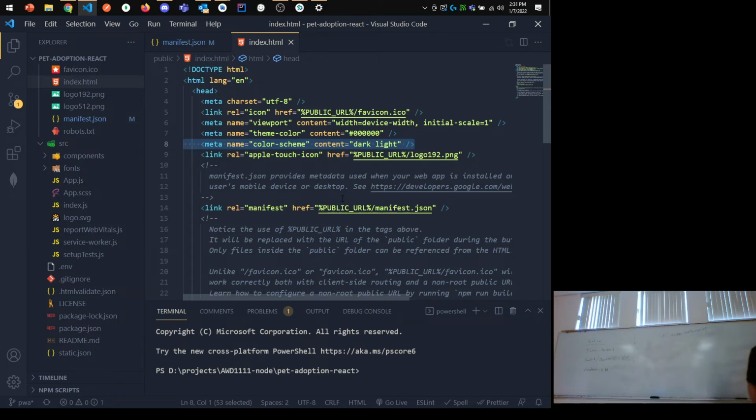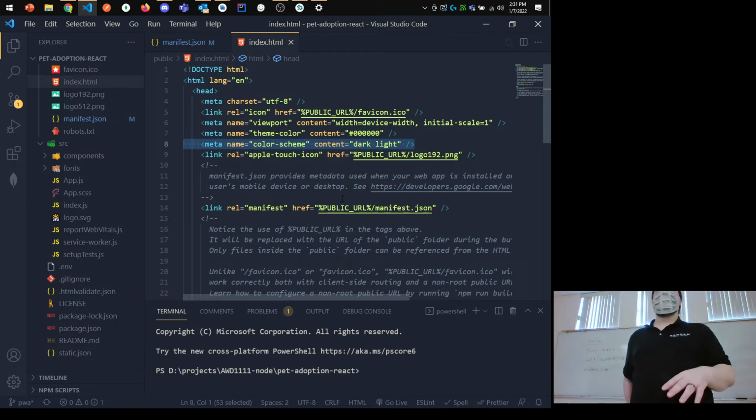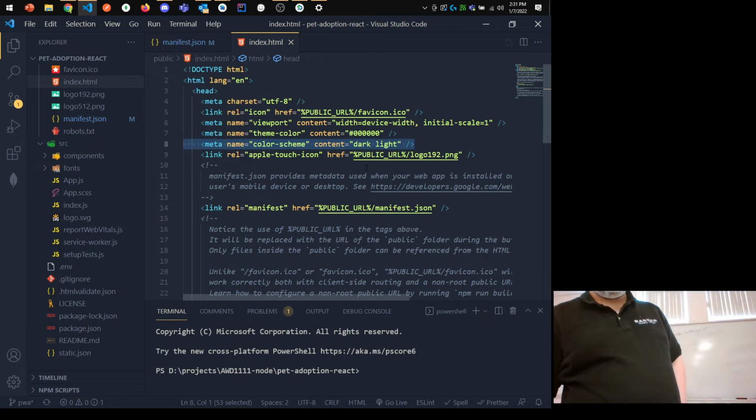The other option you can put in here is if you say only light, then this app will only be run in a light mode. So if the user has dark mode set in their operating system, when they go to this website, Chrome will switch over to light mode. So I would recommend using only light if you've got a light color scheme, and using dark light if you have a dark color scheme. Cool, and that's kind of spelled out in the lab.